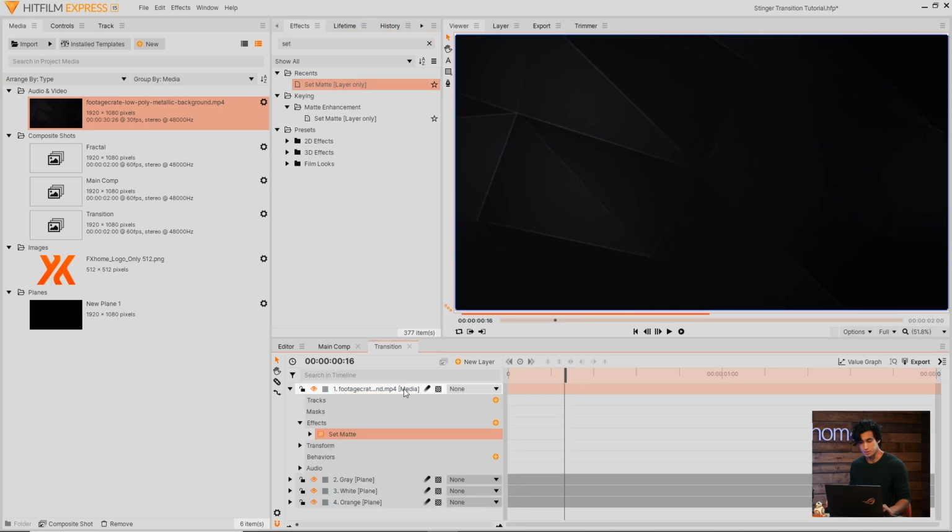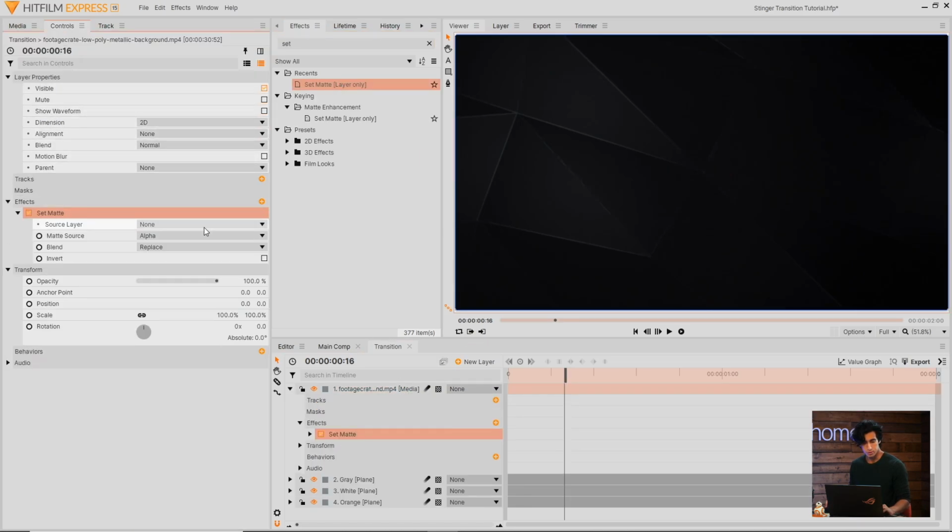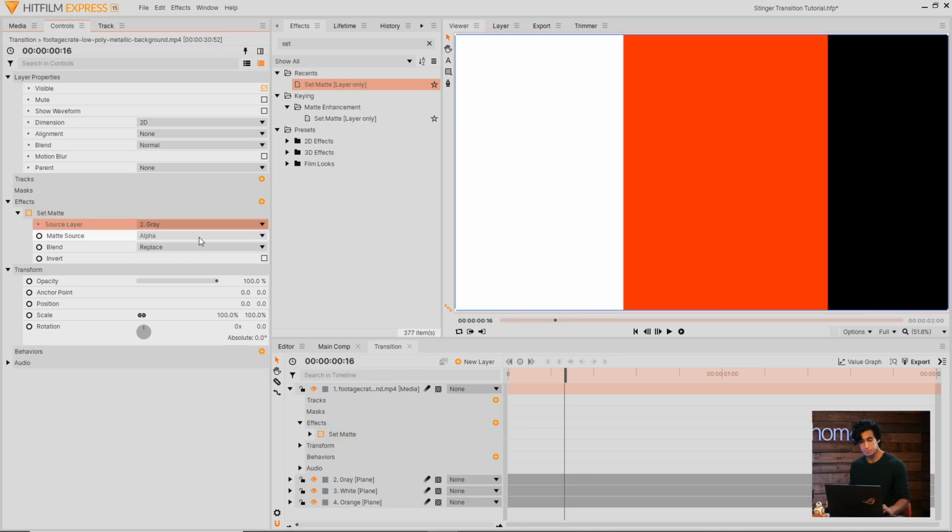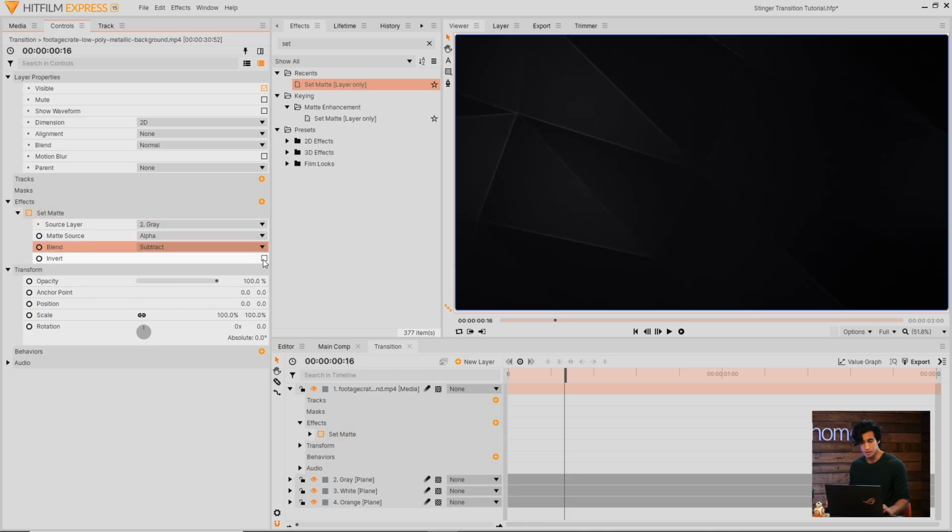So I'll add the set matte effect onto this video layer. And in the controls, I'll set the source layer to the gray plane. I'll set the blend to subtract, and if needed, I'll checkmark invert.